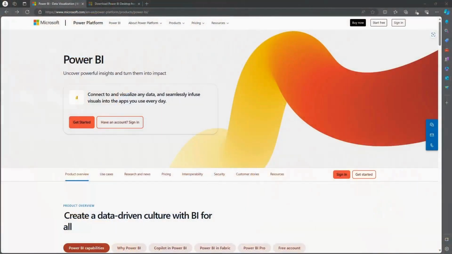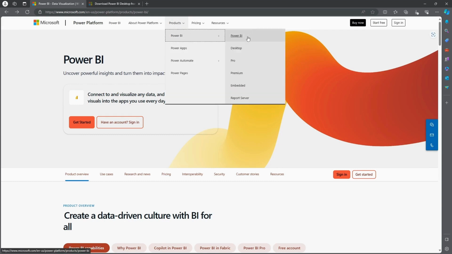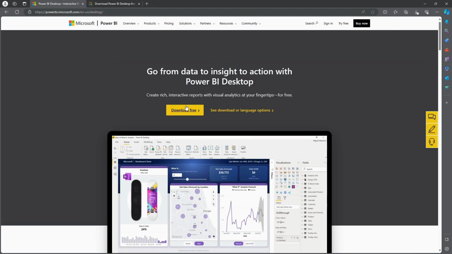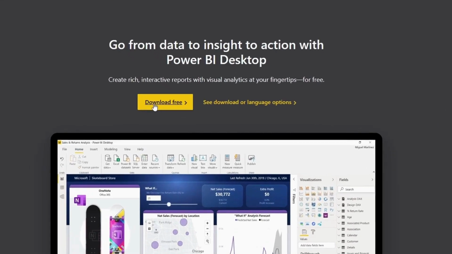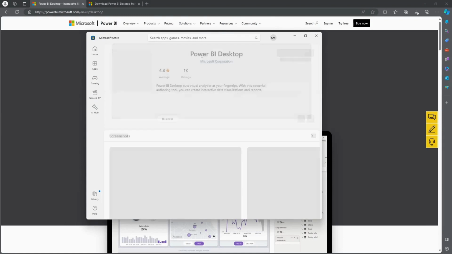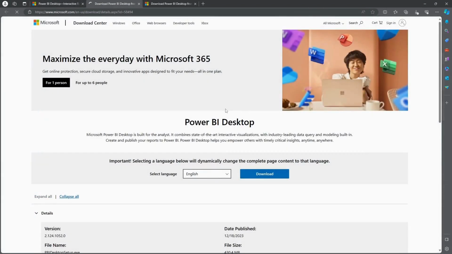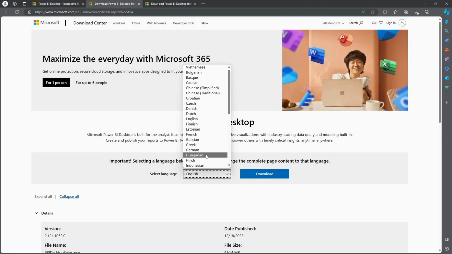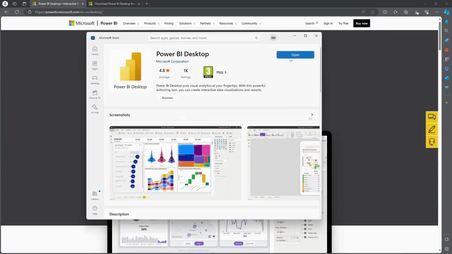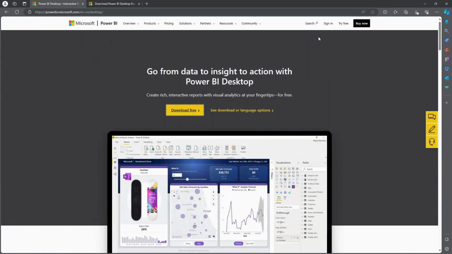To get started, open your web browser and navigate to Microsoft.com, and from there select Products, Power BI, Desktop. Here you will see there are two options for download. Option 1 will take you to the Microsoft App Store, and Option 2 will allow you to select which file you want to start with. I would personally recommend Option 1 as you will get automatic updates, unlike Option 2 where you have to reinstall the program after each monthly update.